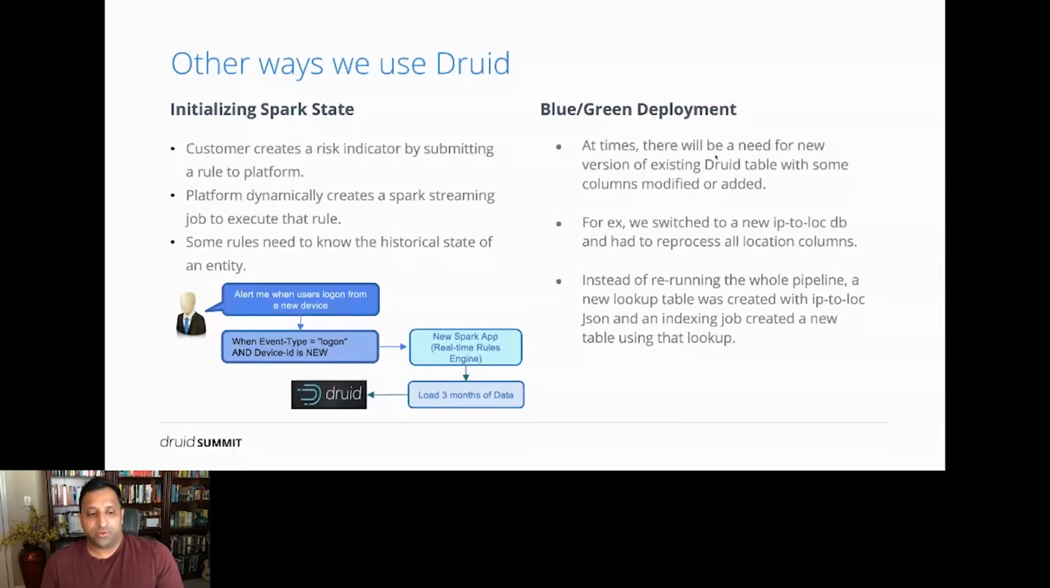So what we did was we simply loaded the whole database as a lookup table into Druid and created a new ingestion task. In the ingestion task, we specified a transform spec that looks up into this location DB and adds a new location field. We did face some performance problems in this approach, which I'll talk about later in our performance section. So those are the different ways we use Druid at Citrix.